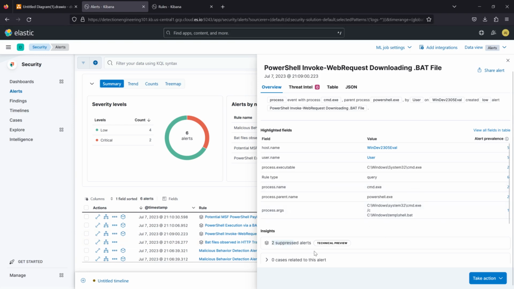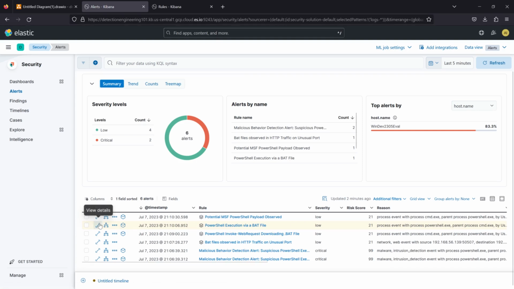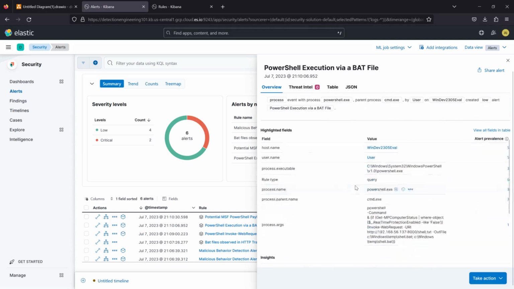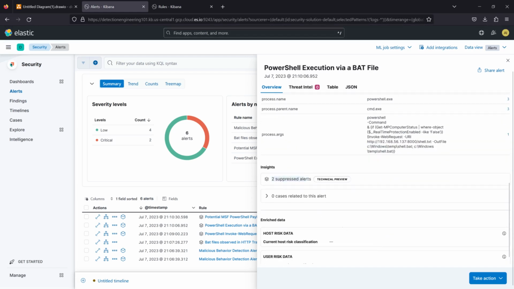We can see 2 suppressed alerts, which makes sense based off of how many times we clicked on that bat file. Okay, so we clicked it 3 times and we have 1 alert here and 2 suppressed. So the math checks out. All right, going to our next alert here, we have PowerShell execution via a bat file. And we can see all the information in here, and we can see the exact PowerShell and the process args. All right. And again, 2 suppressed alerts.